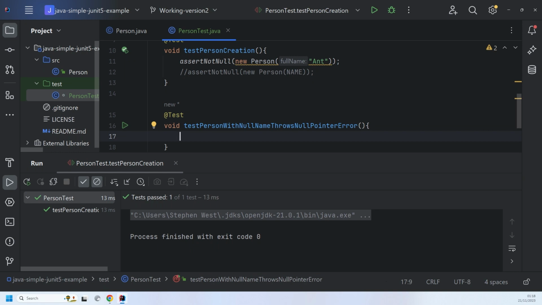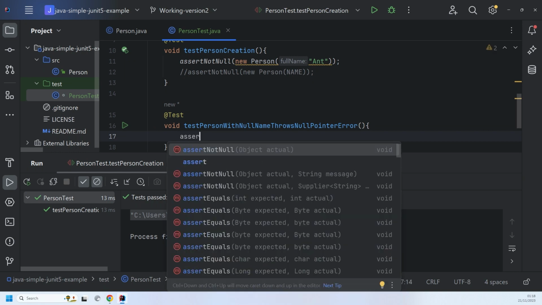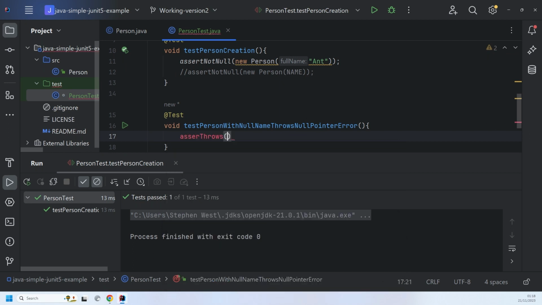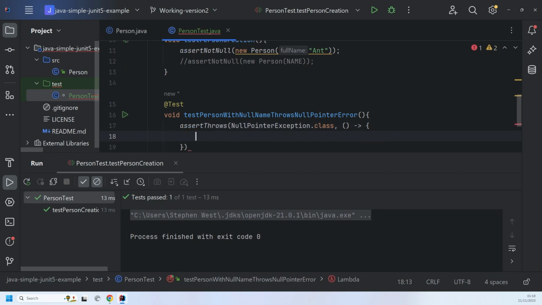Now what we're going to do is use a method called assertThrows. And assertThrows needs two things. The first thing it needs is the exception that it expects. So in this case it's going to be the null pointer exception, and we use the class here to say that we're expecting a null pointer exception, and that's what we're going to test against. And then we're going to use a lambda expression to run a piece of code that should generate that null pointer exception.